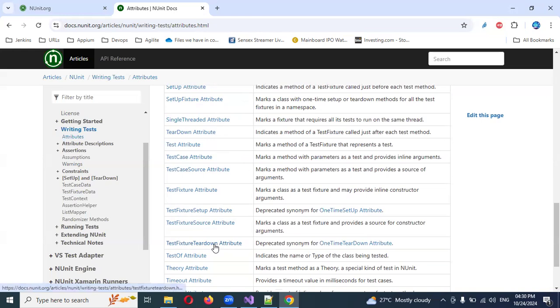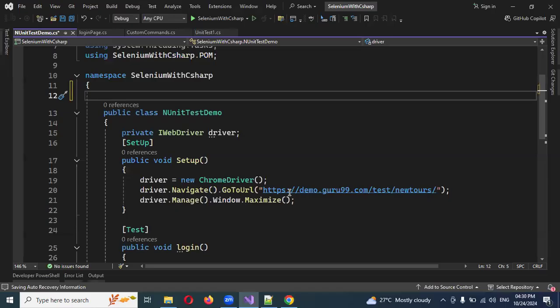TearDown is basically the last thing we are going to use. In that place, if you forgot to close anything, you can close it. Once TearDown is completed, then you close it. Make sure that all classes marked as test fixtures may provide a constructor argument. The constructor arguments we are going to pass here, whatever things you have, that entire set we can pass from the constructor level as arguments.